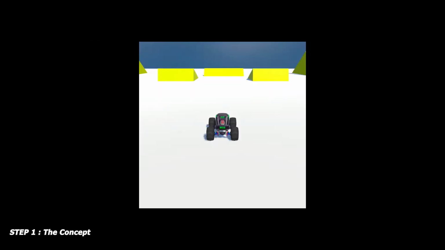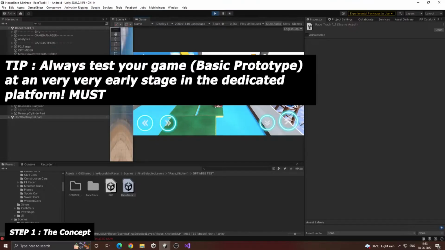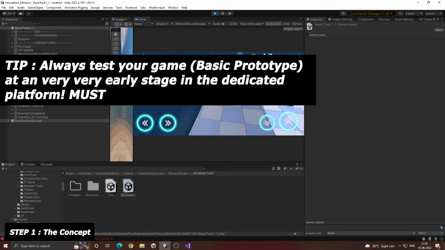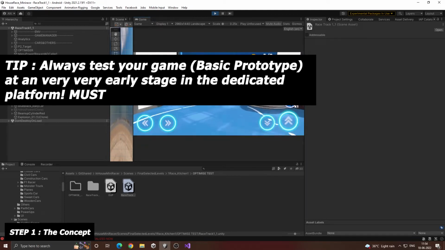So I made rough demos of the game, and I tried it on mobile to see how it feels. After a few prototypes, the game felt good, so I decided to proceed further. Important tip here: before you start creating any game, first make a minimum version of that game and test it with some real audience, maybe friends or family, but early feedback is a must.